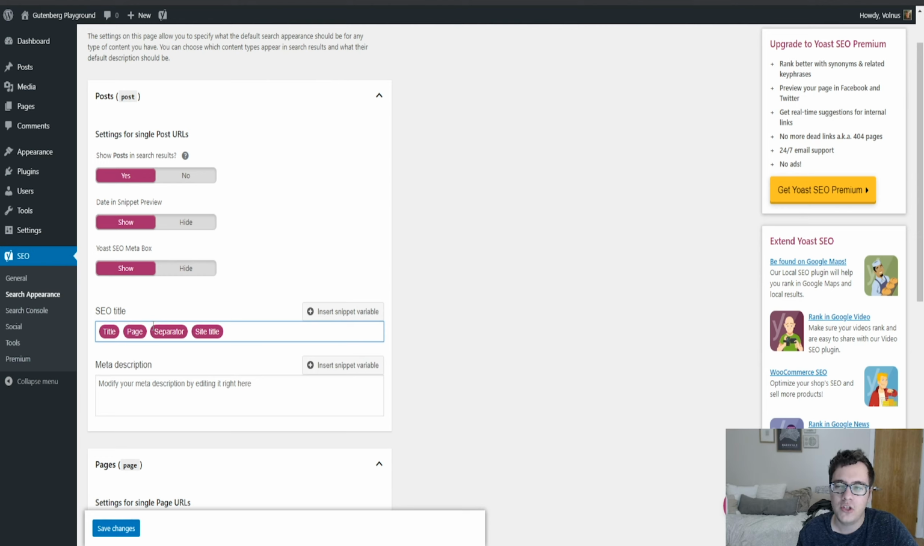So say there's 3 pages in your article, it'll be page 1 of 3, or sorry, it'll be 2 of 3 because the first page never has that markup. The separator, so the little dash, and then your website title. Your meta description, I typically just make sure that it's set to excerpt.